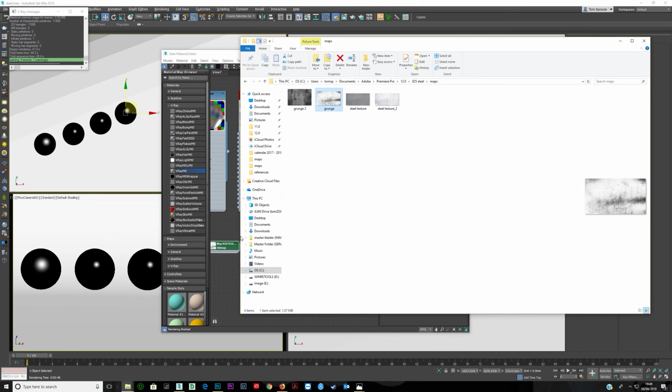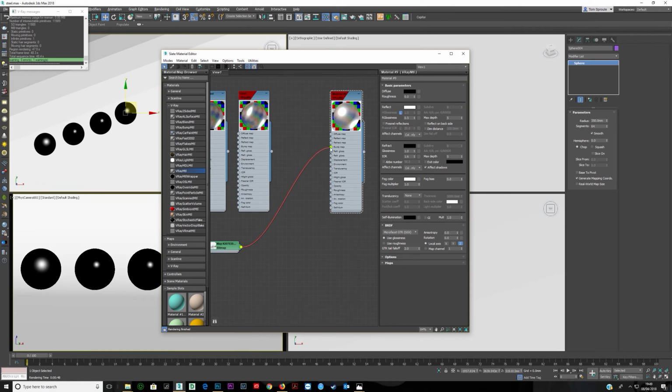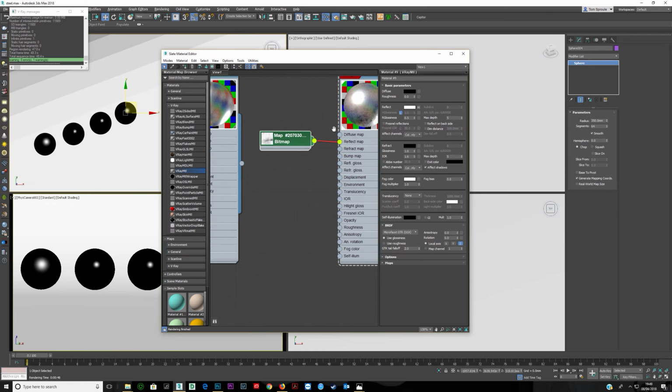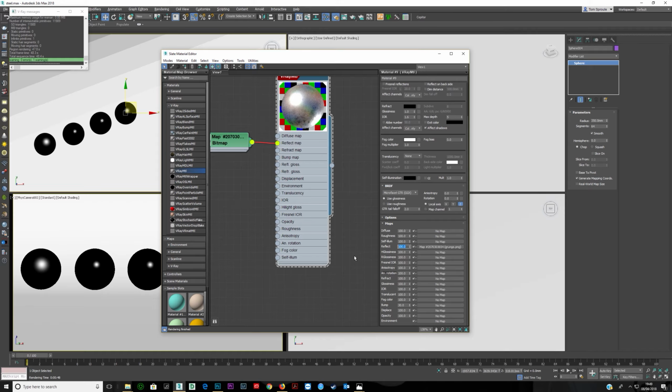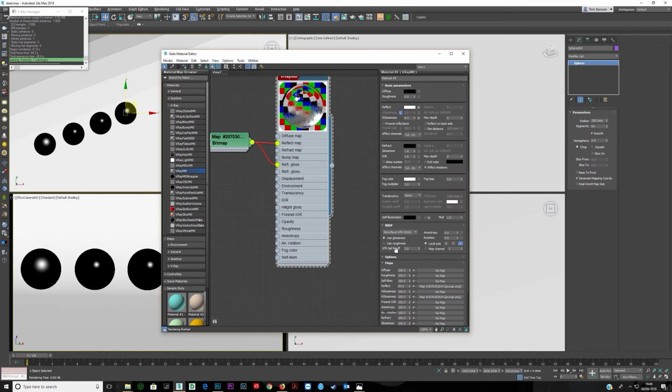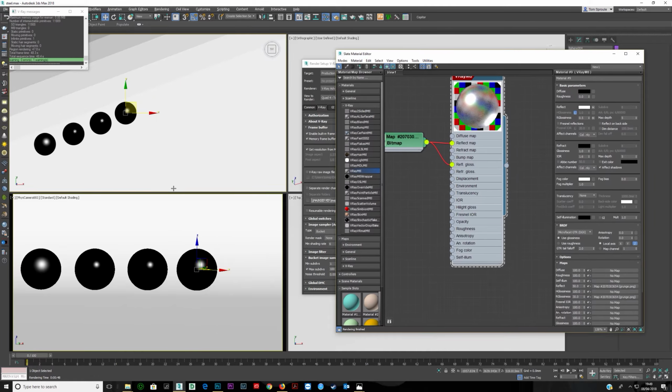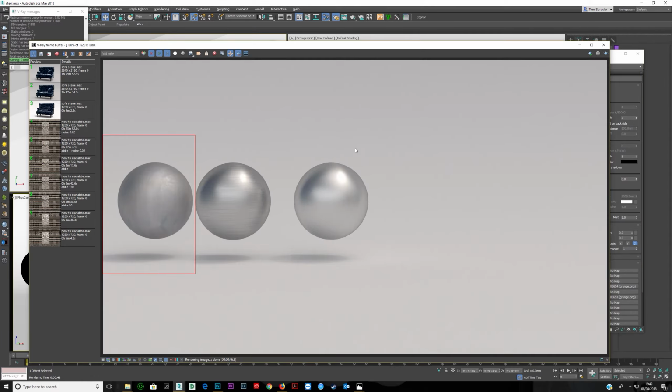Just take this, and we basically just have to plug this into reflection. And then what we're going to do is just reduce this down to 50. And then we're going to plug the same one into reflective glossiness. And we'll reduce that down to 30. So it's only the map 30%, and the rest is from here. And then we're going to open this window, and I'm not sure, something like that. Let's render.